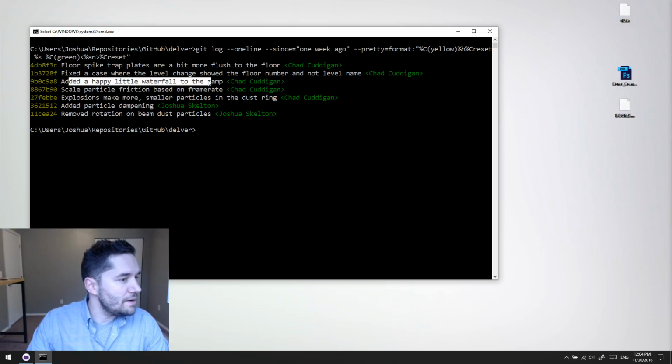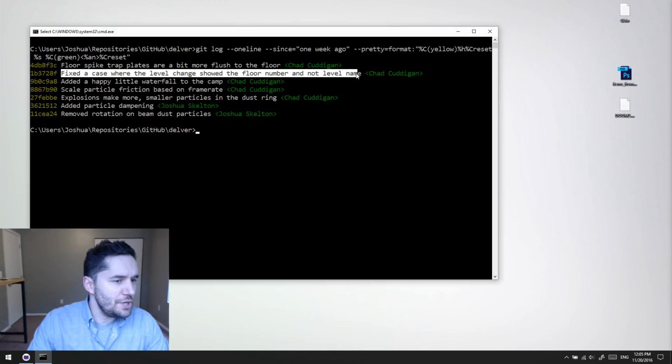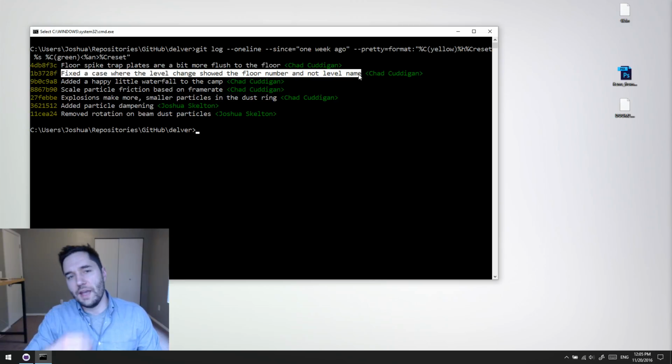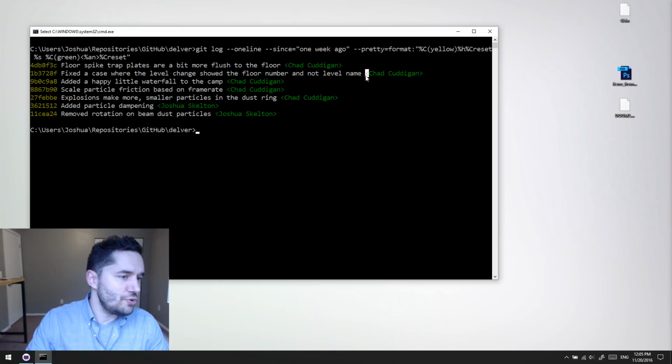Let me see. Chad added a happy little waterfall to the camp, which I did not know about, but that's cool. We'll check the happy little waterfall out. He also fixed a case for the level. This was a bug where sometimes when you would change levels, instead of showing the level name, it would just show floor one, floor two, floor three. It looks like he's shored that up.